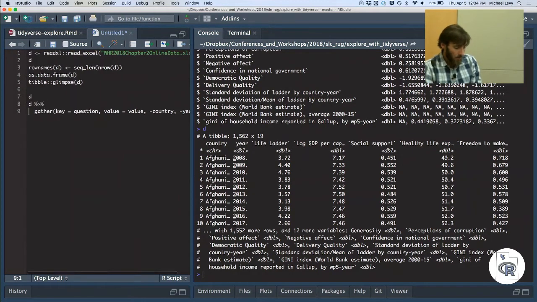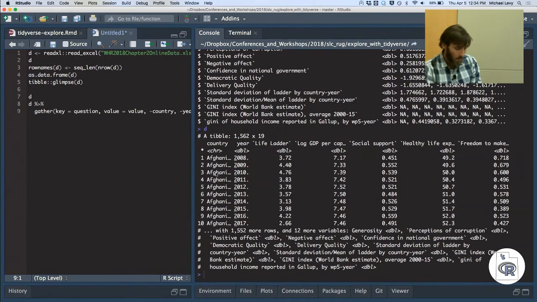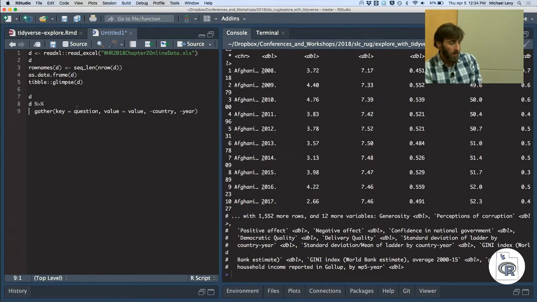What this does is it says, take this data frame D, make an identifier column. The key, so key is an argument to gather. It's saying make a key column that is the question, and make a value column that is the value in there. So this question and value are names that I want to create. Right? They're names in the data frame that I'm creating. And then we choose which columns to gather over here. And here I'm saying gather everything except country and year.